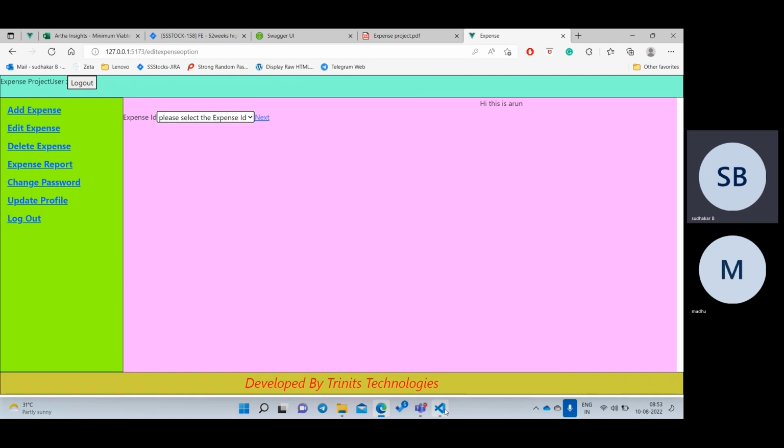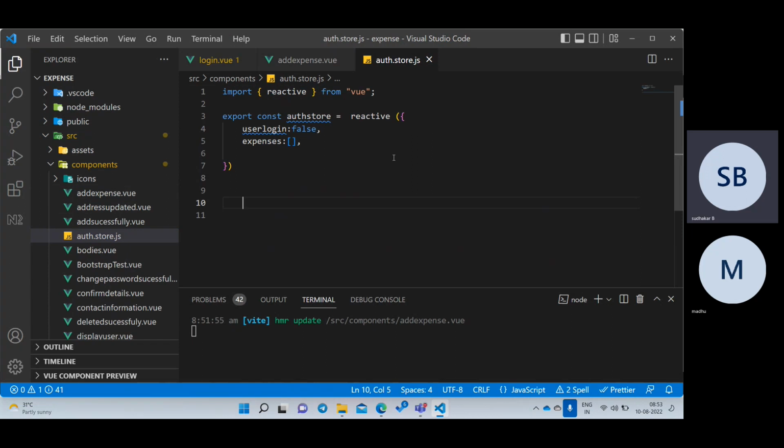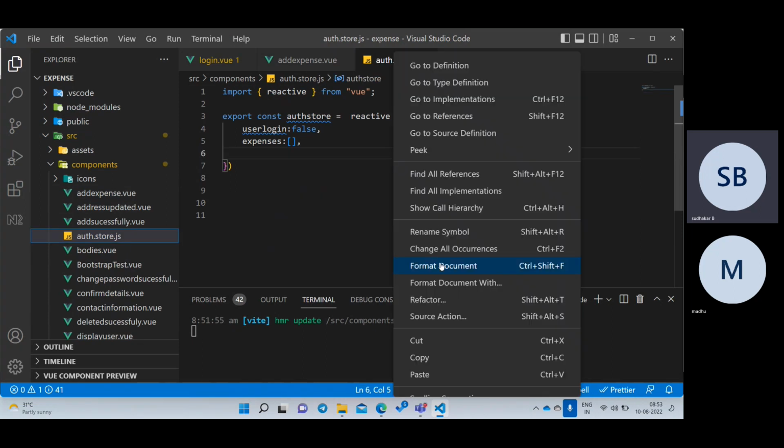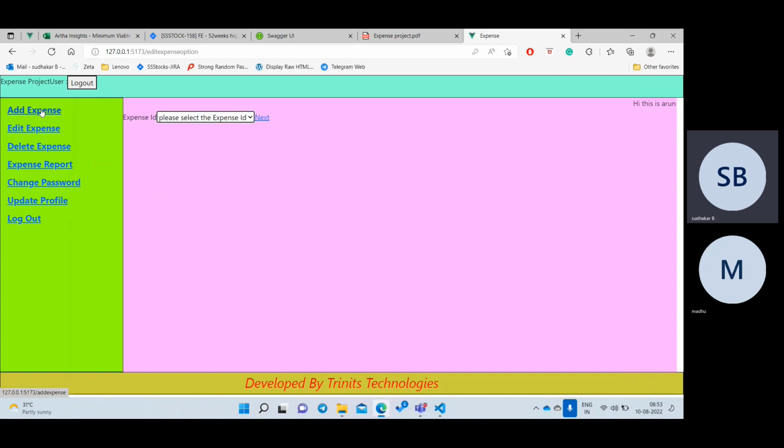Before going to any place, first go to your store. We need to write the common code inside the store only. Whenever you want to share one data between multiple pages, suppose I'm in the add expense and there is a view record page showing all records, there I need all the expenses data. In the edit page also, and in the delete page also, I need all the expenses data.